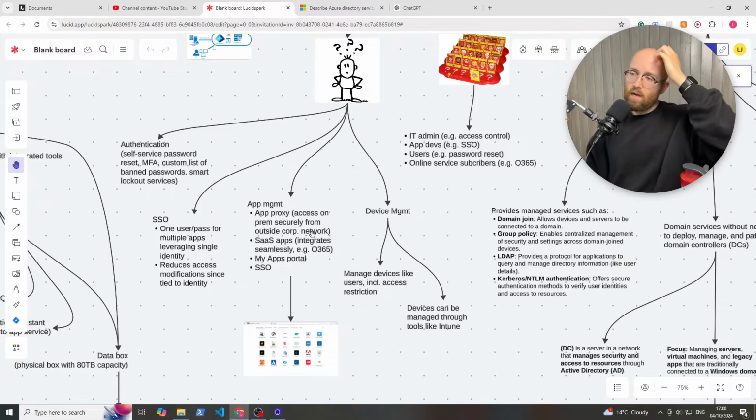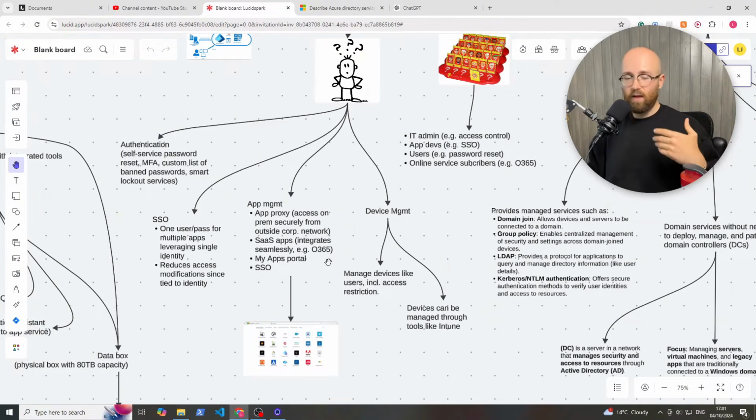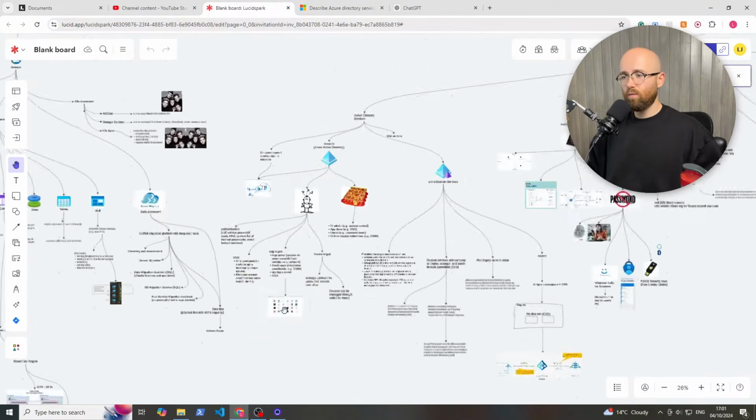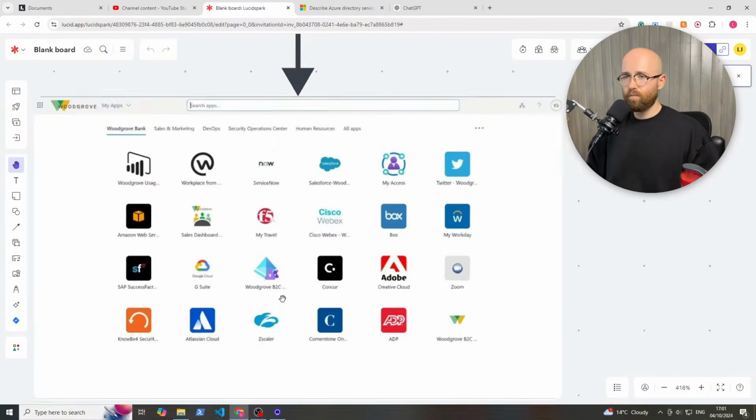Next up, app management. So it has features such as app proxy, which is accessing on-prem securely from outside your corporate network. SaaS apps that integrate seamlessly with O365, which is Office 365. Single sign-on, and then My Apps Portal, which is this here.